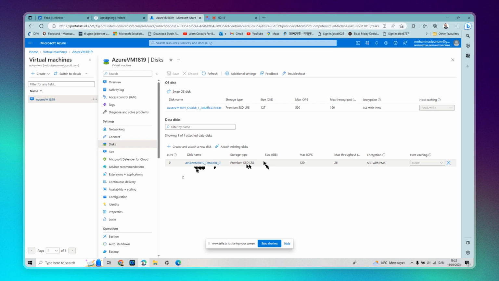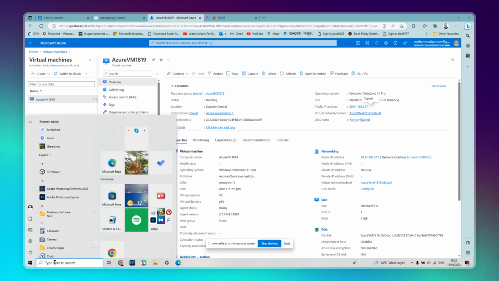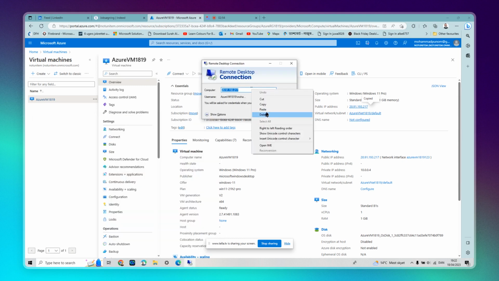So we need to have a backup of this data disk. How can we do that? But before backing up this data disk, we need to make it functional. This is a newly created virtual machine, so we need to log in remotely to see the status of this disk. We take the public IP address of this virtual machine, open Remote Desktop Connection, paste this IP, and then connect.